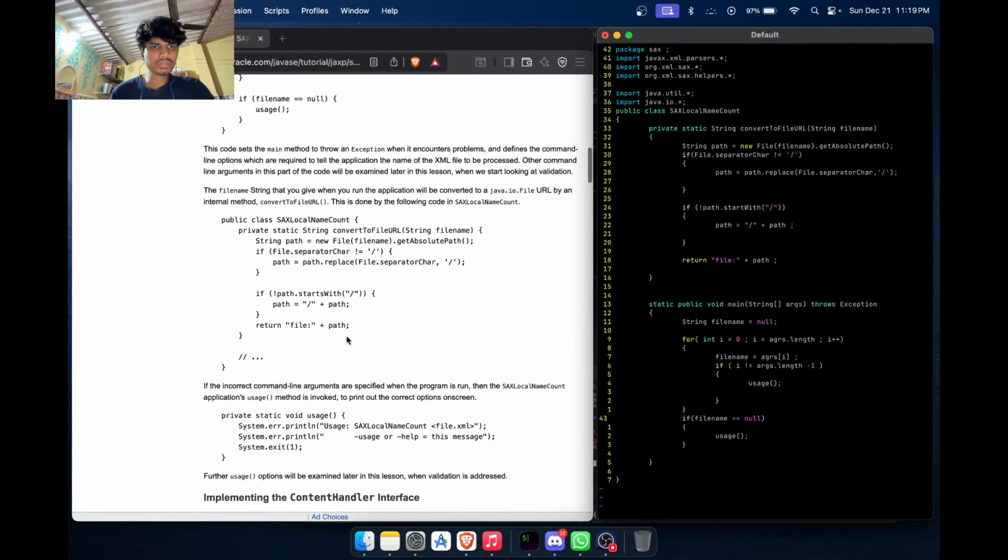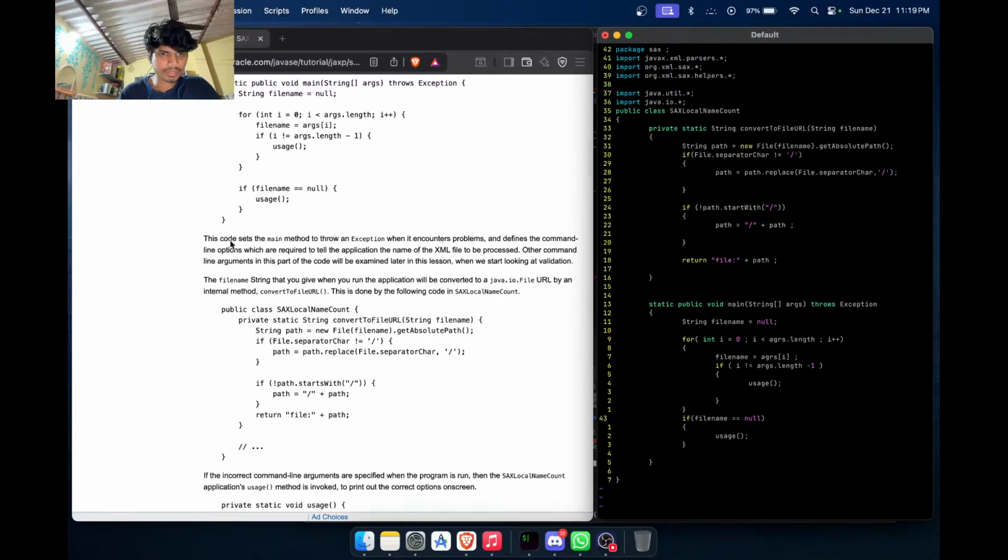Okay, so what this is saying is that the main method throws an exception when it encounters problems, and it defines the code. What this code is actually doing is, whenever the main method throws an exception, that main method has encountered a problem, and it defines the command line options, which basically tells us to write the name of the XML file.